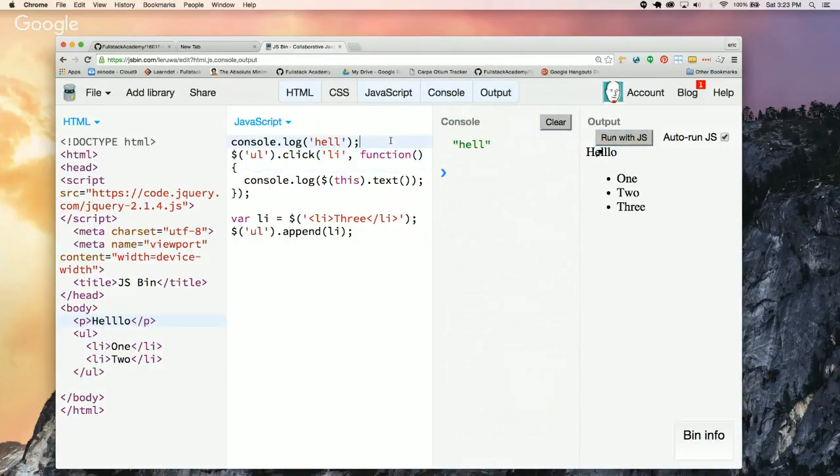Oh, I didn't mean to have it print out hell. Sorry. Let me clear this. I don't know what it's here.